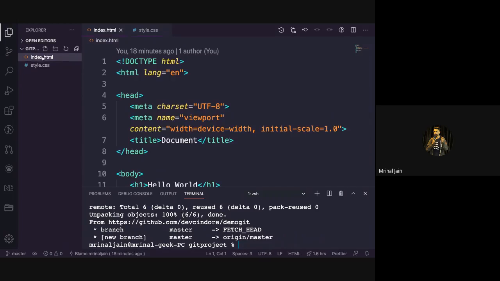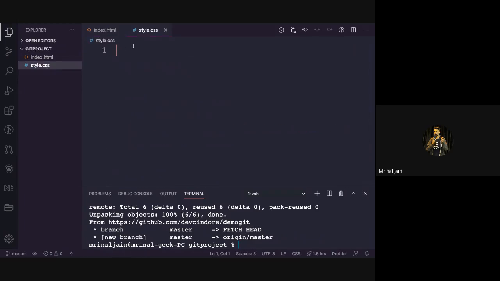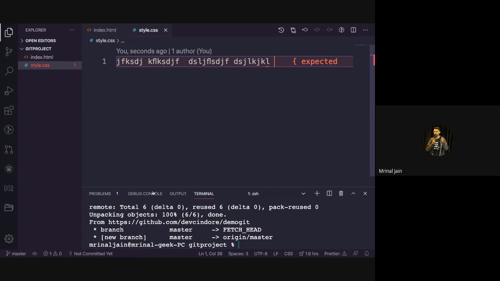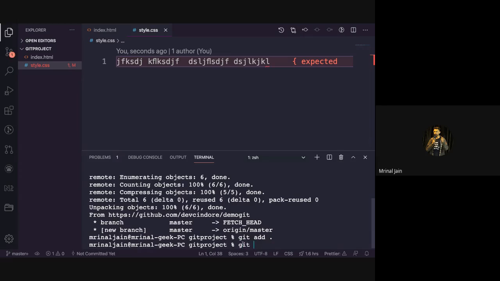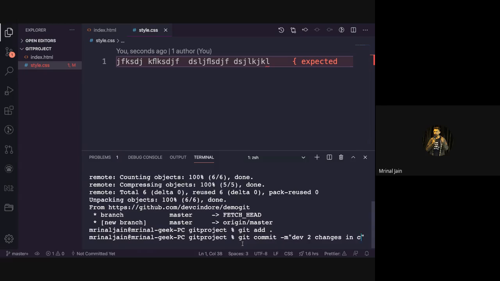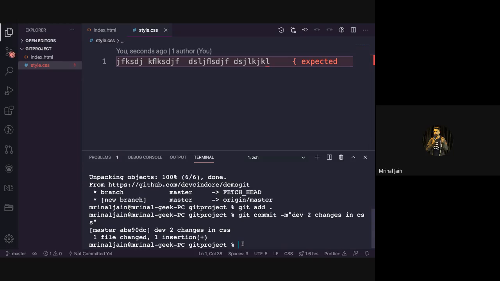Same case with this developer, who was assigned a task to work on the CSS file. He did some changes in the CSS file, saved the file. Now he did git add. Next step, he writes a commit message: Dev2 changes in CSS. He writes those changes.